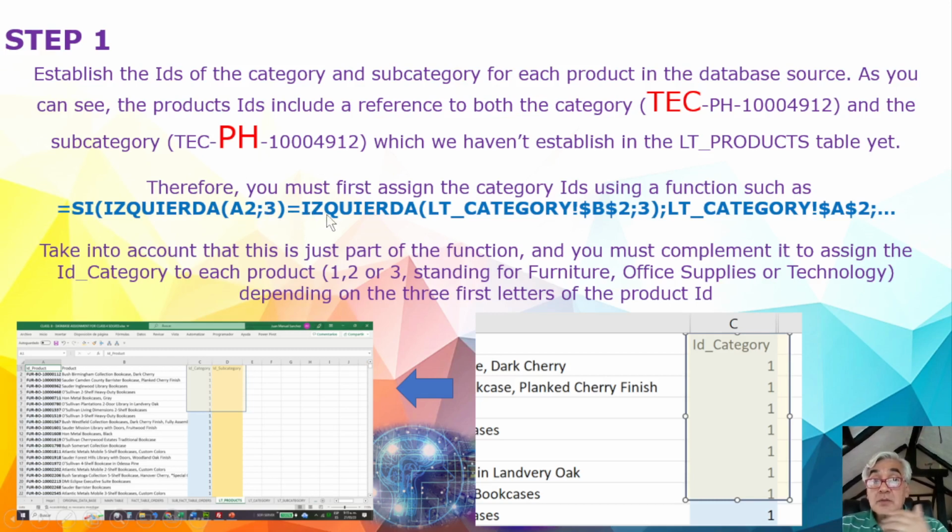Are they equal to IZQUIERDA in the LT category B2, which is the column and the row in which the codes start? So the B2 is the name of the category, and what we're going to choose is the A2, which is the number of the ID or the ID itself. And you have to develop the other part of this function.